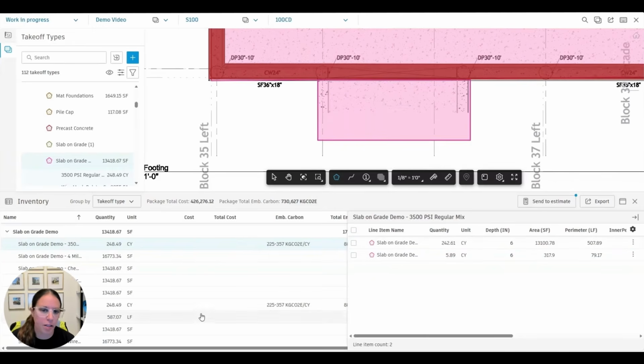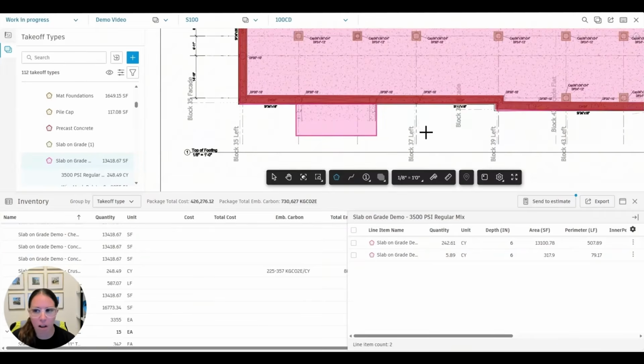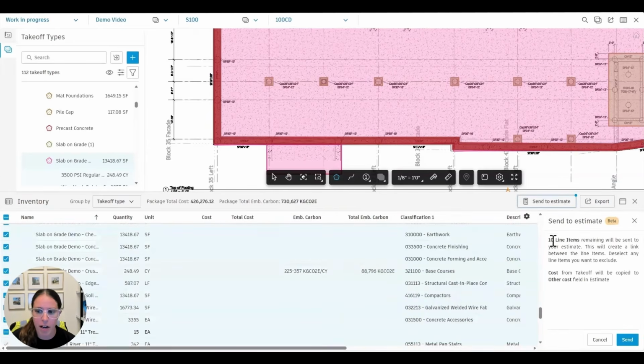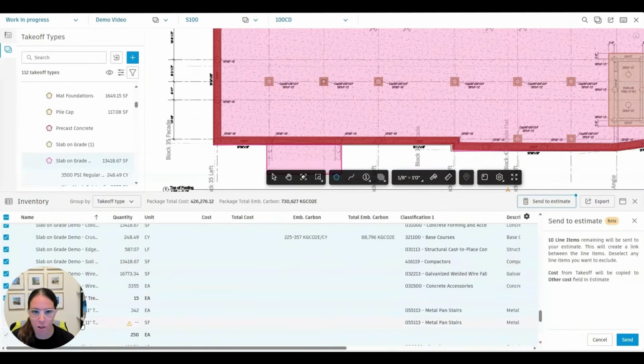So now that we've taken a look at this and say, I like all of my takeoff, I'm done with my takeoff for now, I can go ahead and push these into my estimate. So when I click on there, it's going to show my different line items that I haven't already pushed over. I do have some items that I've already pushed over, and I will show you what that looks like in a little bit for how to adjust those different items.